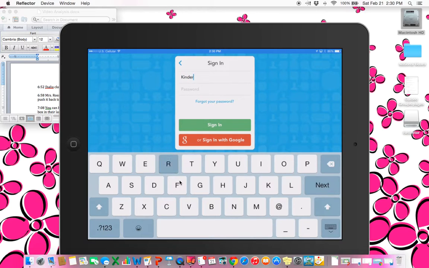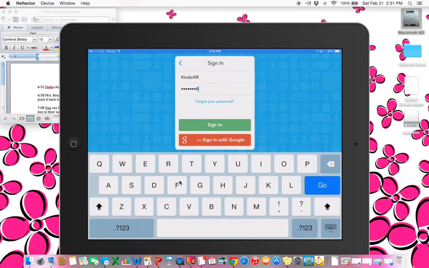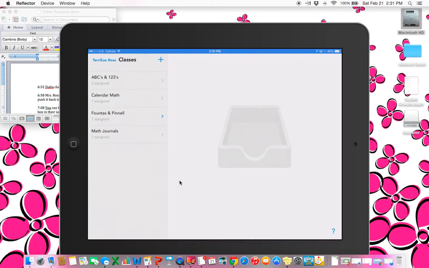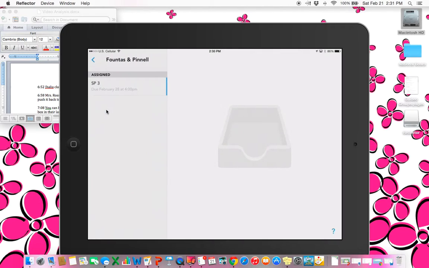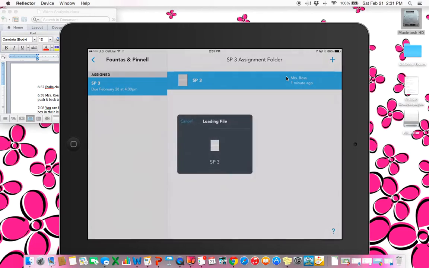Now I have a student username that I use when I'm showing my kids how to complete some of the work. And now it's signing in, and you can see here are my classes, and there's Fontes and Pinnell, so I'm going to tap on that, and then the assignment name, and then here is the assignment. I'm going to tap on it.